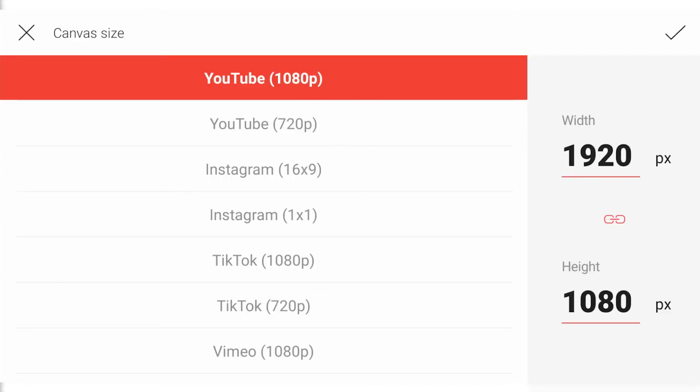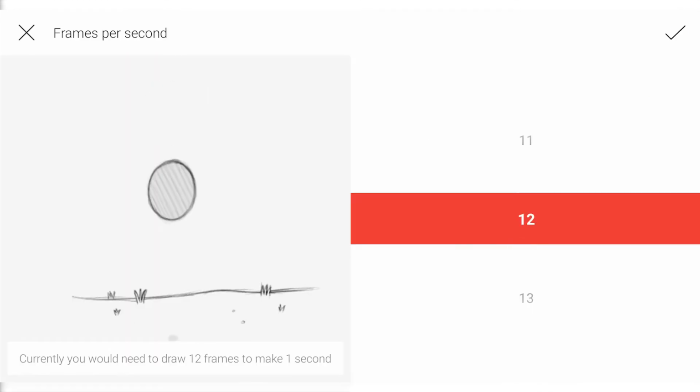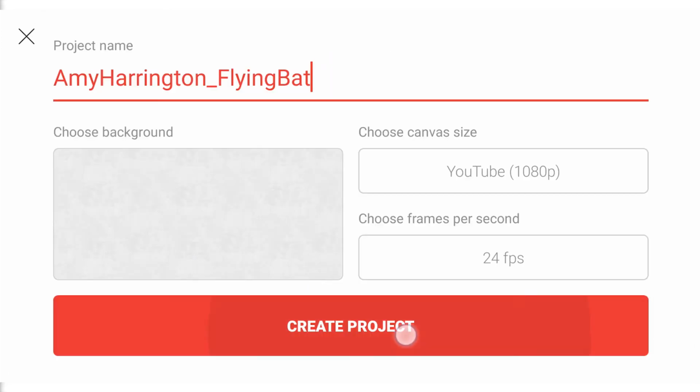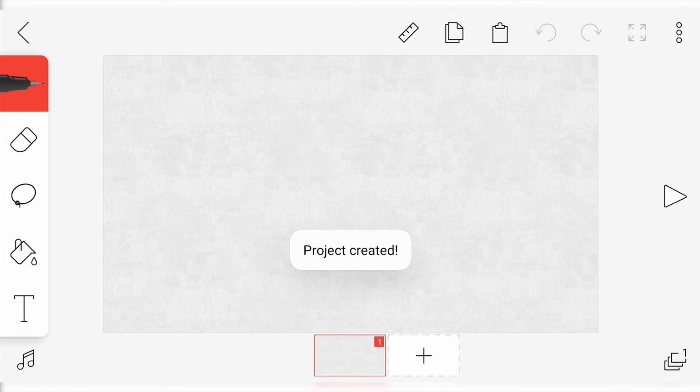I'm going to make this YouTube 1080p. And I'm going to make this 24 frames per second. And then just choose any background you like and click create your project. And here we go. Now just choose your pen tool and change it to red.